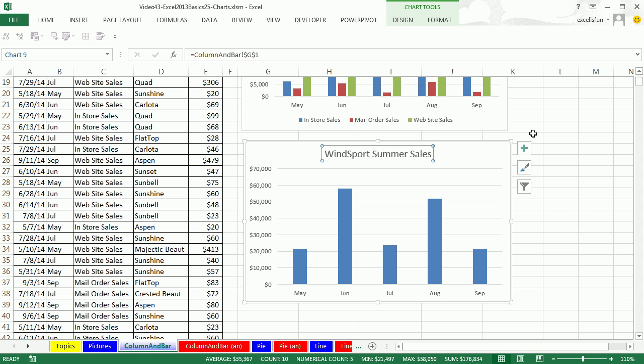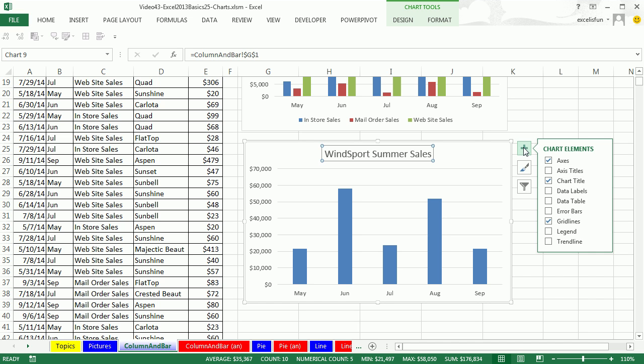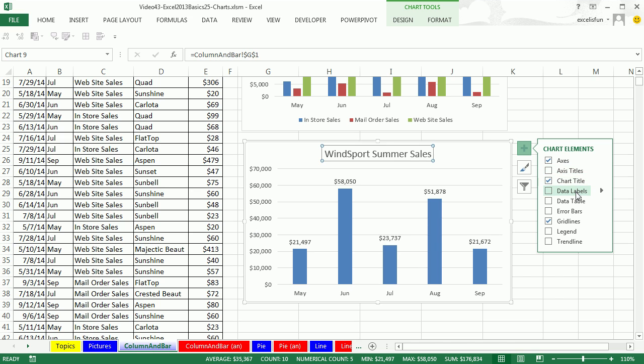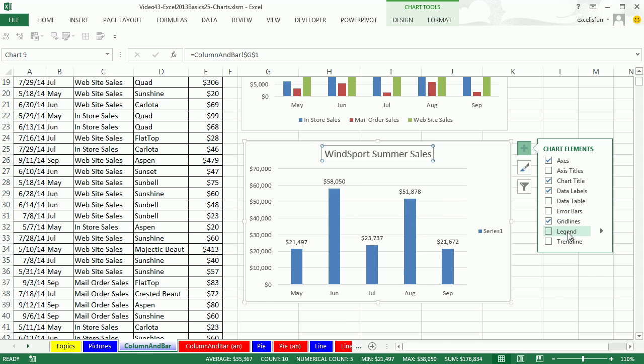Now let's talk about these great formatting buttons off to the side. The chart elements, if I click on the plus, I can add an axis title, which we don't need here. Chart title we already have. Data labels. Look at that. It'll put the numbers right at the top of the column. I'm going to select that one. That's pretty cool.